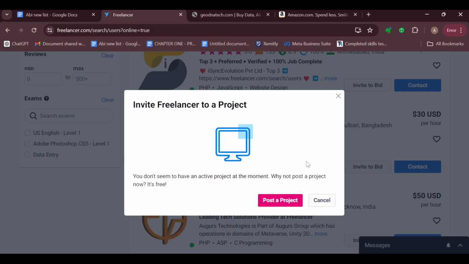Now, if you have an active project, the projects will be displayed here and you'll be asked to select the projects that you would like to invite the freelancer to. Just select it, and just like that, the freelancer would be invited to the project. Then you can click on close to finish.